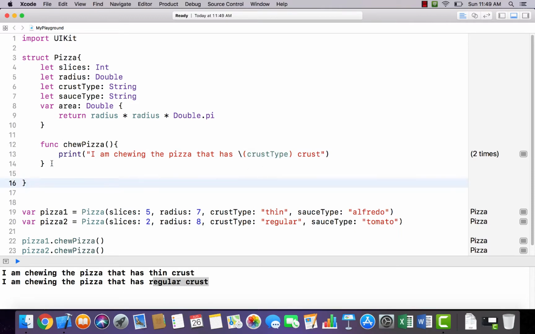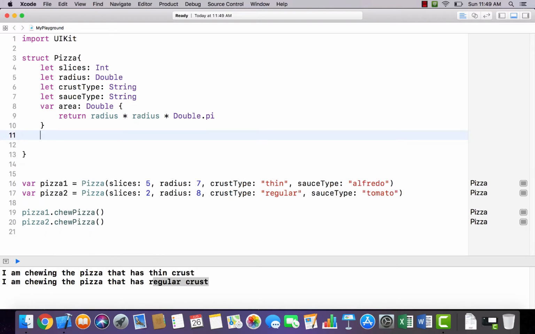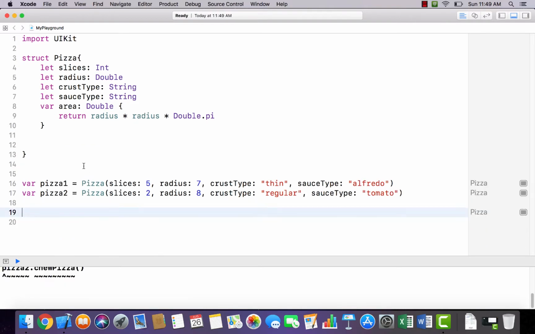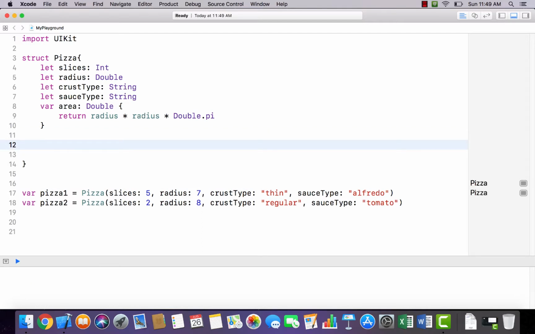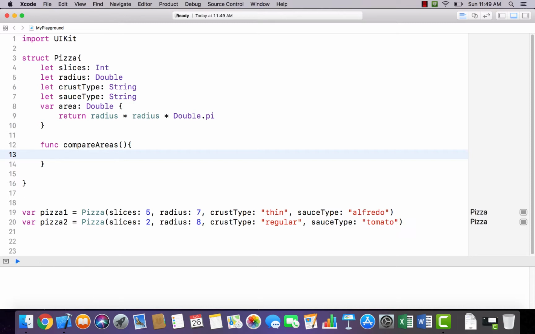Now what I'm going to do is a slightly more involved example of creating a method in this structure. We're going to compare some pizza sizes, just like we did in the earlier video. We're going to do func compare areas, and like so. We're going to compare the area of pizza 1 and pizza 2. Again, just like we did already in the last video, but instead of creating a function out here, we're going to create a function inside here.